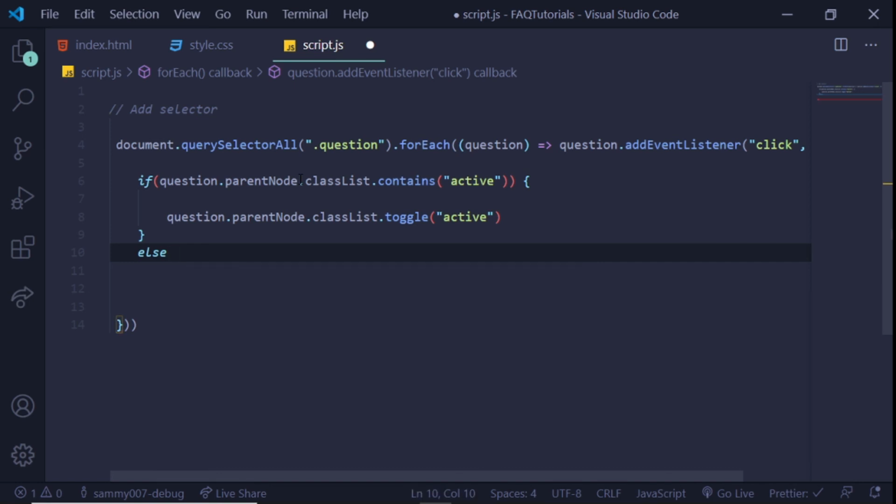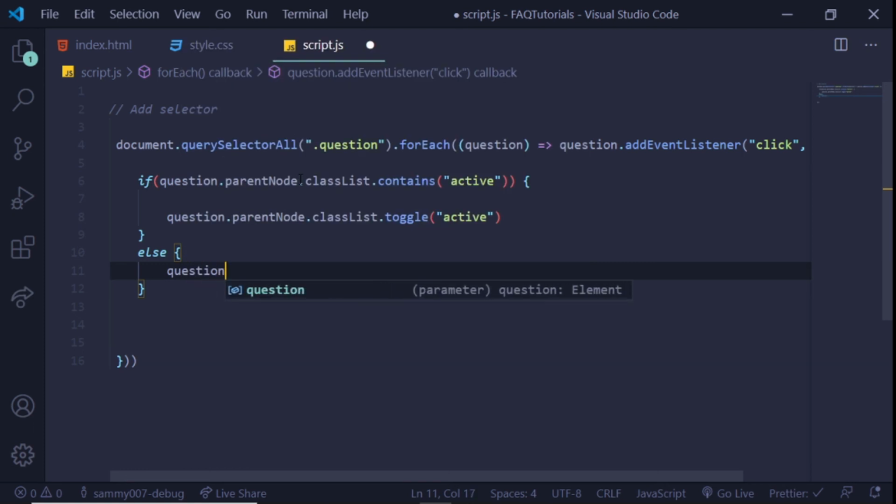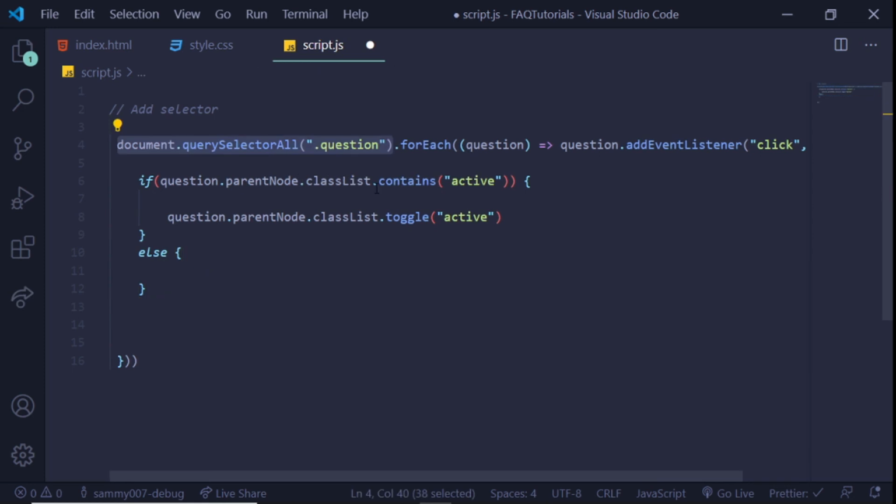Else. So this is to make sure that when one element is opened or active, we don't want two elements to be active at the same time. When one is active, if another is being clicked on, we want the current active one to close, and then the new one that has been clicked on to be the new active. So that's why we're using this else statement here.